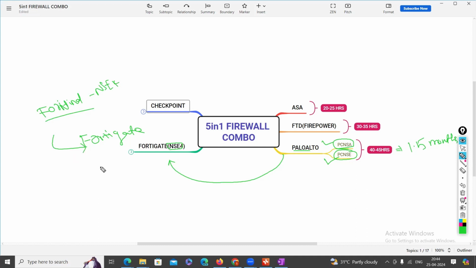But right now, if you're learning the FortiGate firewall and you want the NSE 4 certification, you need to learn this FortiGate firewall, and that certification is called Fortinet Certified Professional, FCP. You will become a Fortinet Certified Professional if you complete the FortiGate firewall and complete this written examination, and you will become a Fortinet certified professional engineer.